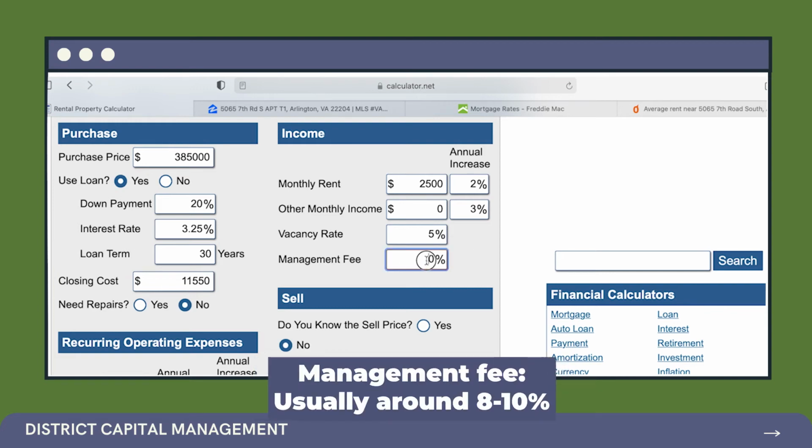Management fee. Here's something that you need to think about. Are you going to do this on your own? Which means you'll have to find a tenant. You'll have to find people to repair stuff that breaks down in the house, or will you hire a property manager, which usually costs around 8%, could be as high as 10%.